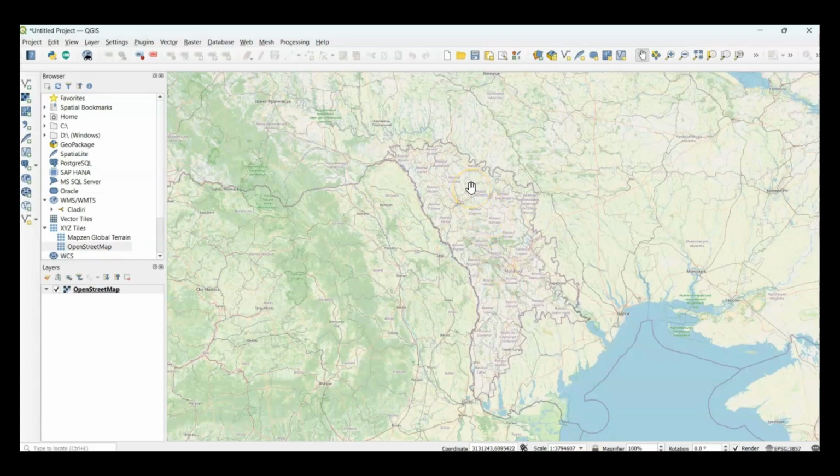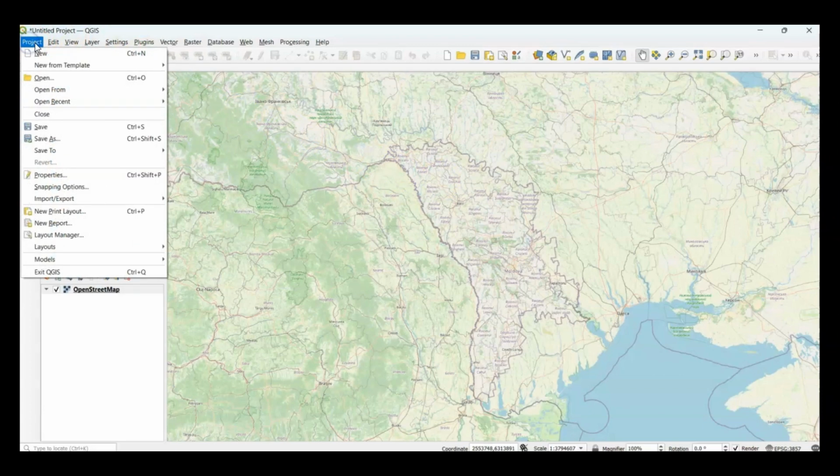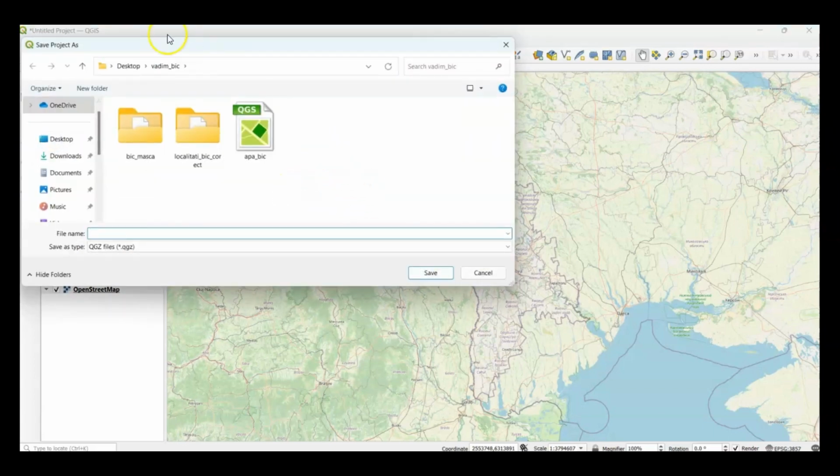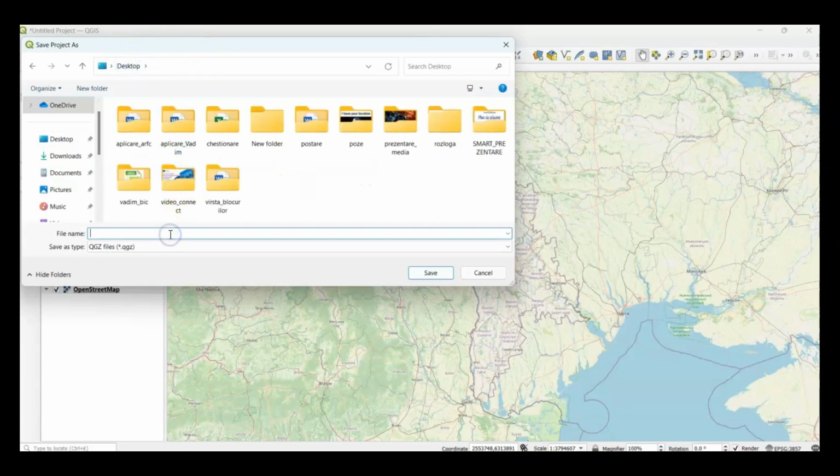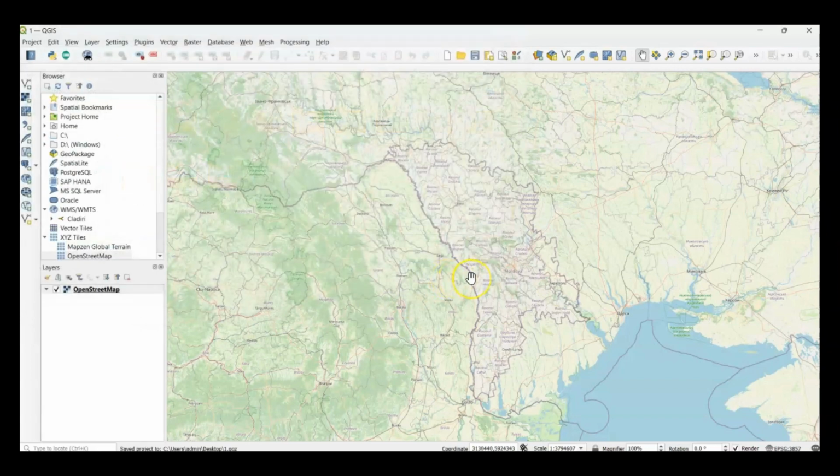For the first time, it is very important to save the project. As I told you, we use free and open software, so just to be sure, we must save the project. We are going to Project, Save As, and give it a name. Let's say 1. And save it, just in case.